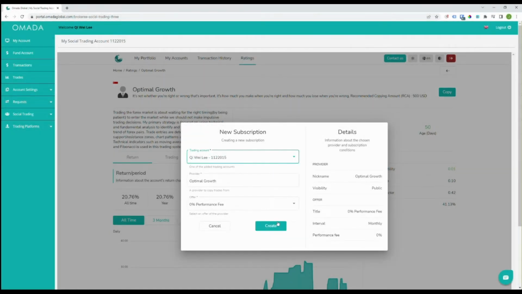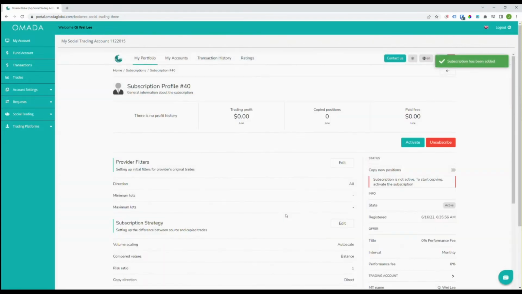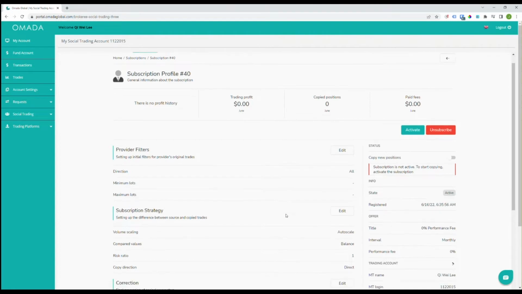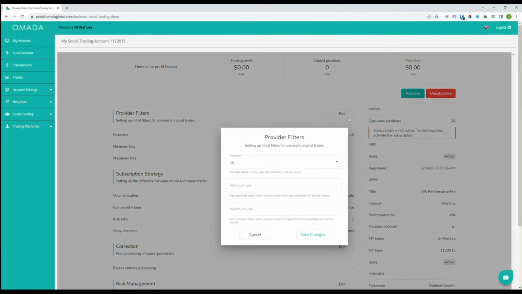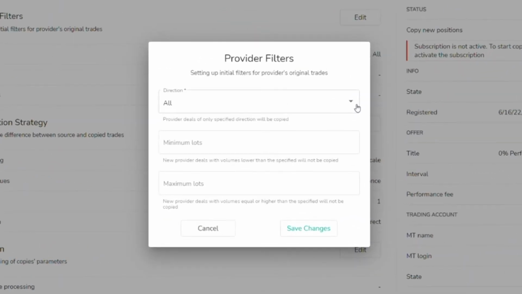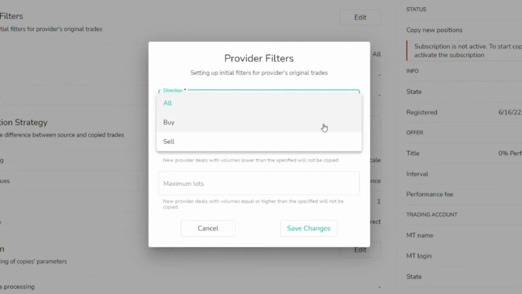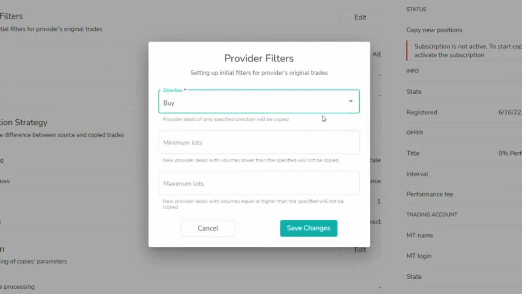To get the most out of your trades, we suggest you take a look at different copy trading settings that Omada provides. First up is the setting called Provider Filters. Hit the Edit button and a pop-up will show the settings for direction, minimum and maximum lots. Let's break that down. Changing the direction will allow you to copy buy and/or sell signals made by the signal provider. You can copy all signals by choosing the All option.